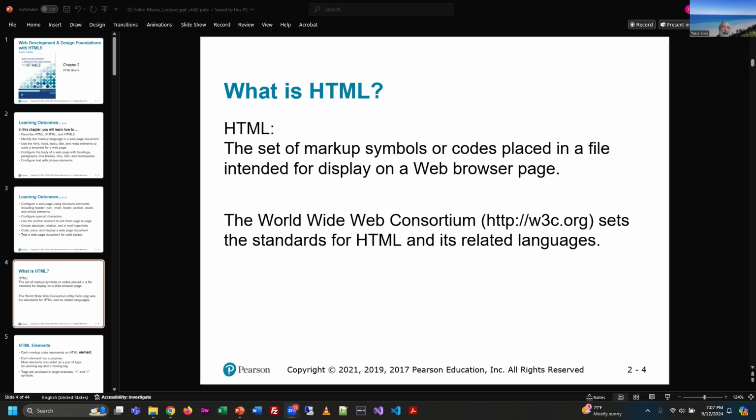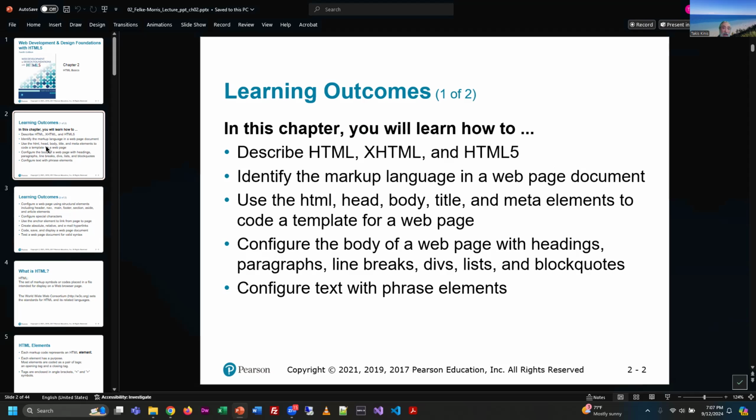But here we are in chapter 2. Here are the learning outcomes for chapter 2. So for those people watching, these are the topics we're covering during this session.